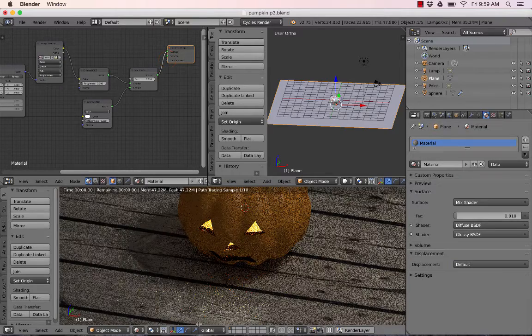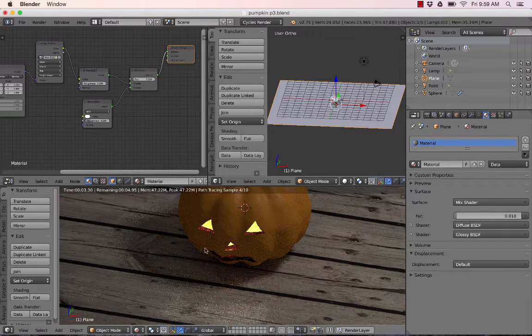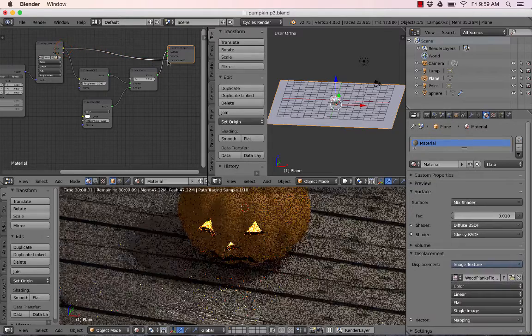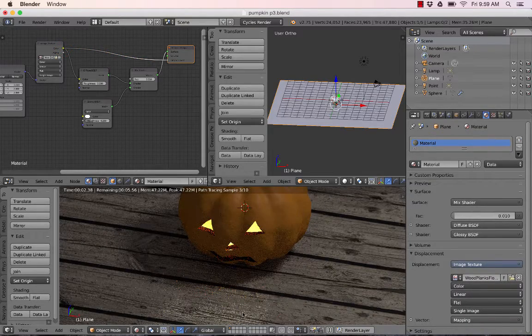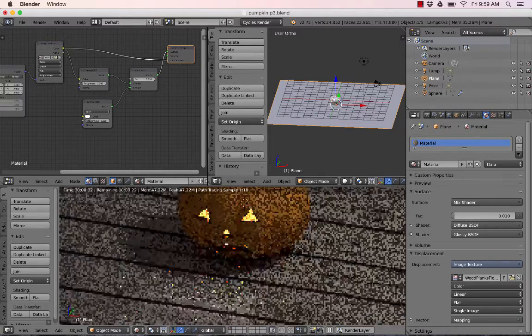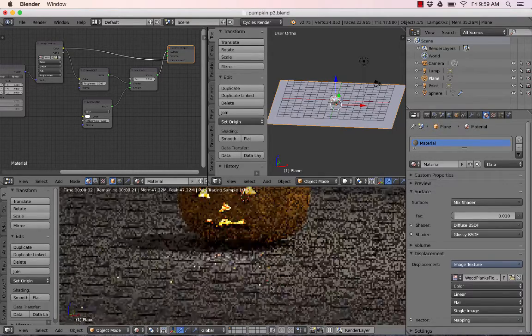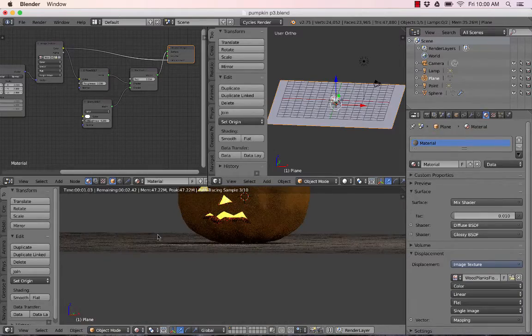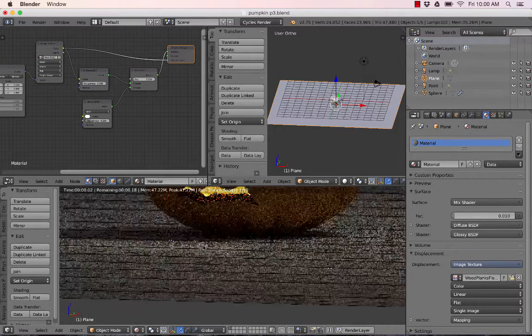I'll disconnect it so you can see the difference. See how flat it looks? Okay, so I'll drag that in again. Yeah, that's good. One more thing let's do to this. You'll notice that all those things just make the illusion of the texture, but it's still just a perfectly flat plane.